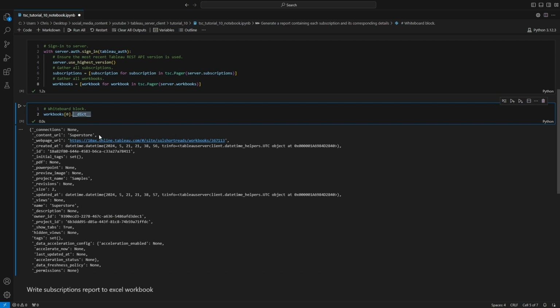Okay, so we also want the content name. So what is the name of the content that's being sent? That's here. In this case, this is an example workbook called Superstore that you're probably all familiar with. And also we want the URL. So providing this information allows the user to easily click the link and navigate to that page, right, where the content is showcased.